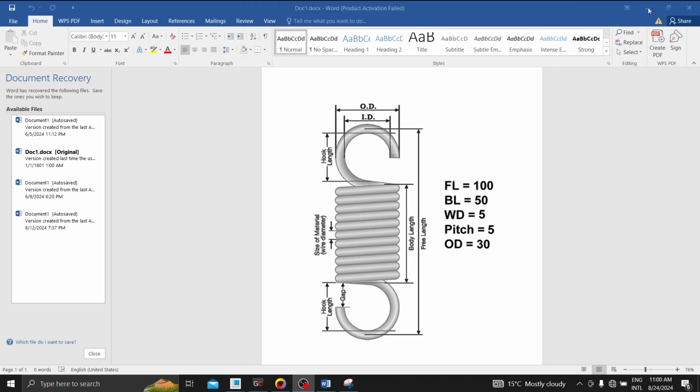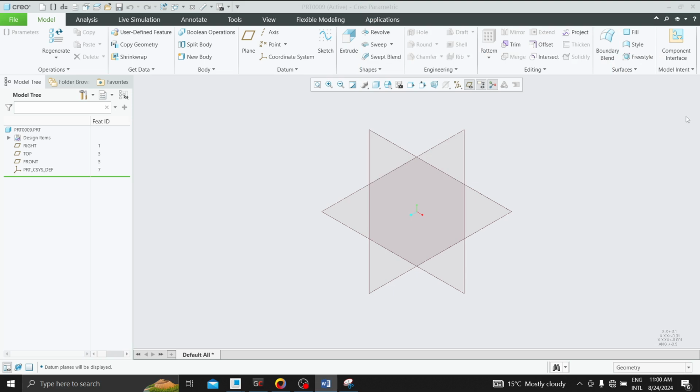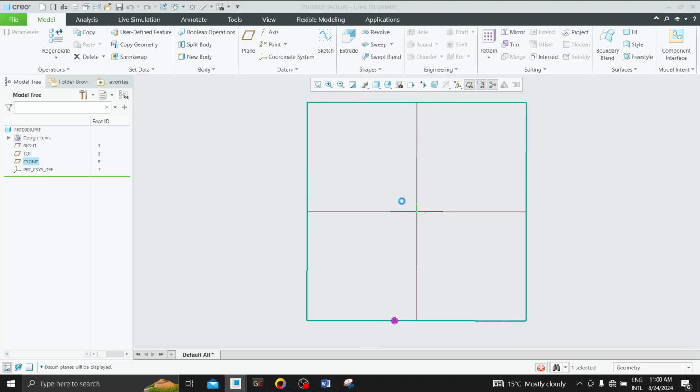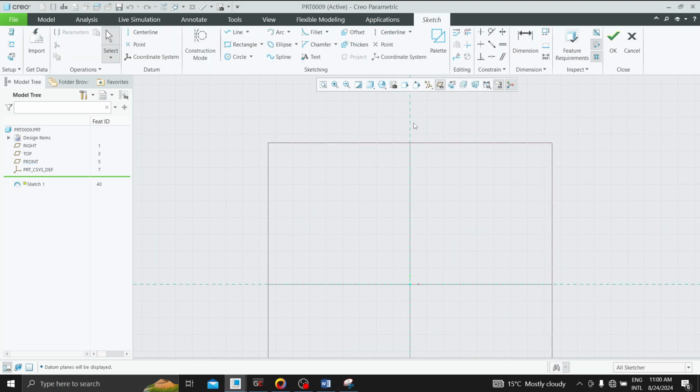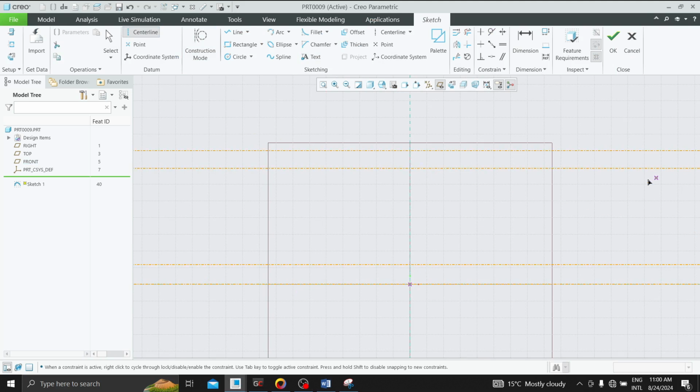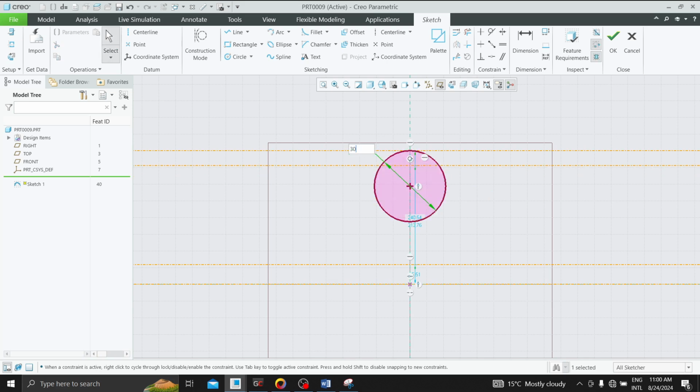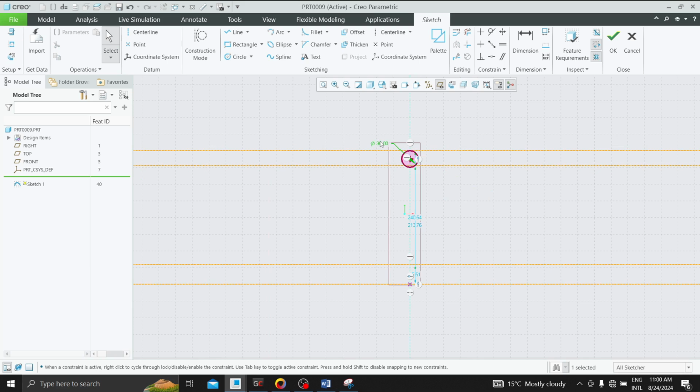Let's see how we can do that. Moving that to another screen here. First thing I'm going to do is on the front plane, I'm going to insert center lines. First center line, second, third, fourth. And on this center line, first circle, and this is the circle that represents the OD of the wire. For now, I can just dimension it 30 because OD is 30.